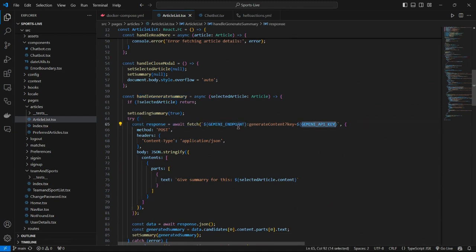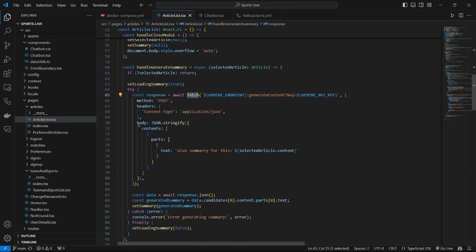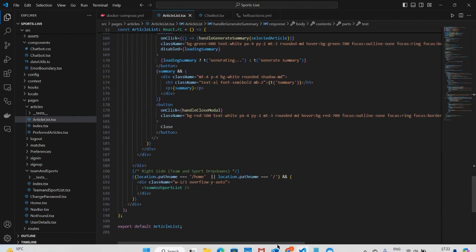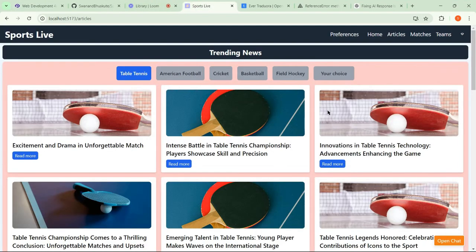I have used the Gemini API because the ChatGPT API credits were exhausted, so I used Gemini because it was free and also reliable. It will send a post request using a specific JSON format that contains parts and text, and inside these parts I have sent my prompt, that is give summary for this, and then I pass the content of the article to generate the summary, and it will generate the summary and display it. So let's go to the project and see the working of this chatbot as well as generate summary.